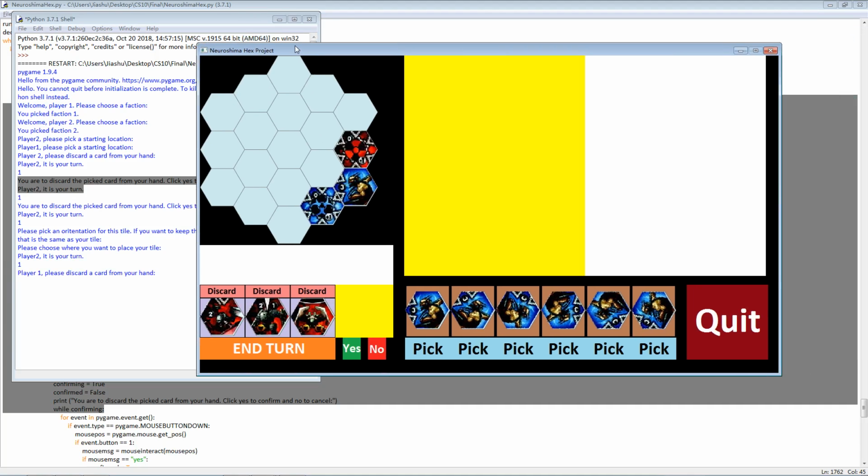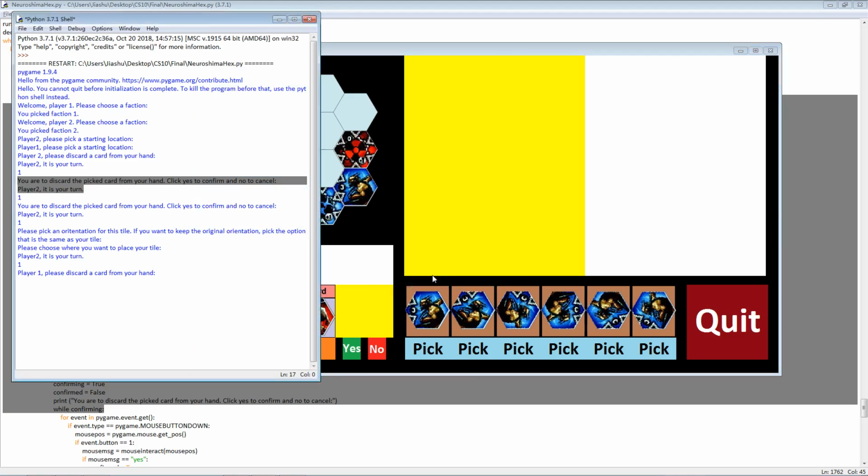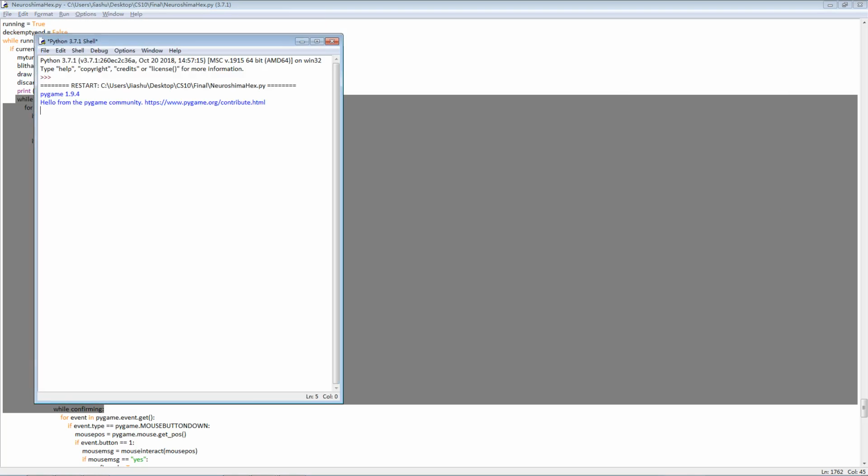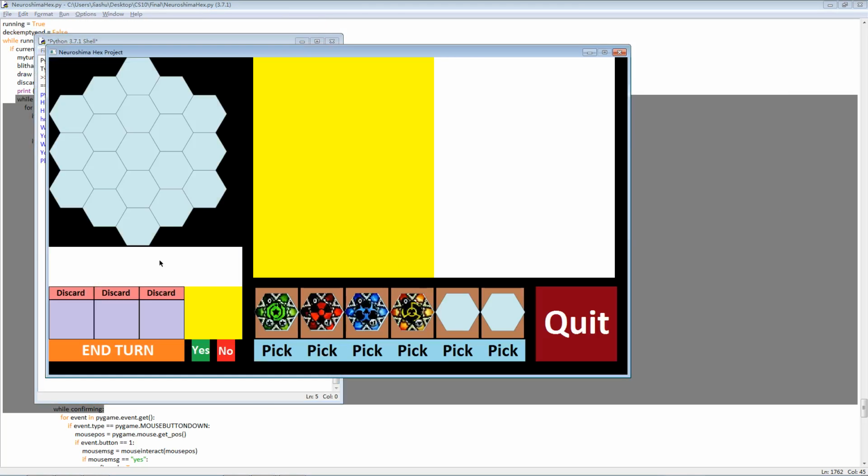Unfortunately, I picked 2 factions that cannot really move. I'll try it again. This time I'll pick a faction that can move. And turn, and turn, and turn. I'll show you guys how the card can move. But it seems that I don't have good luck here.